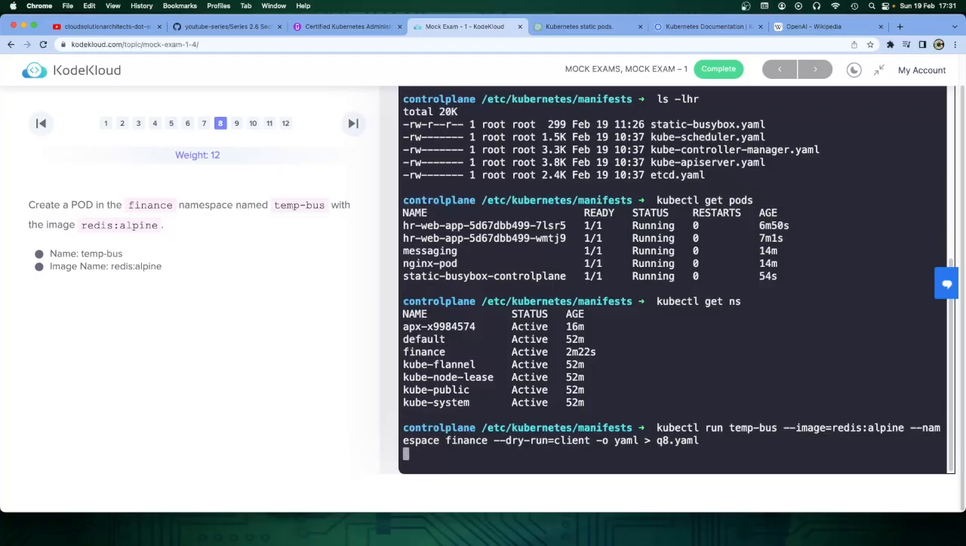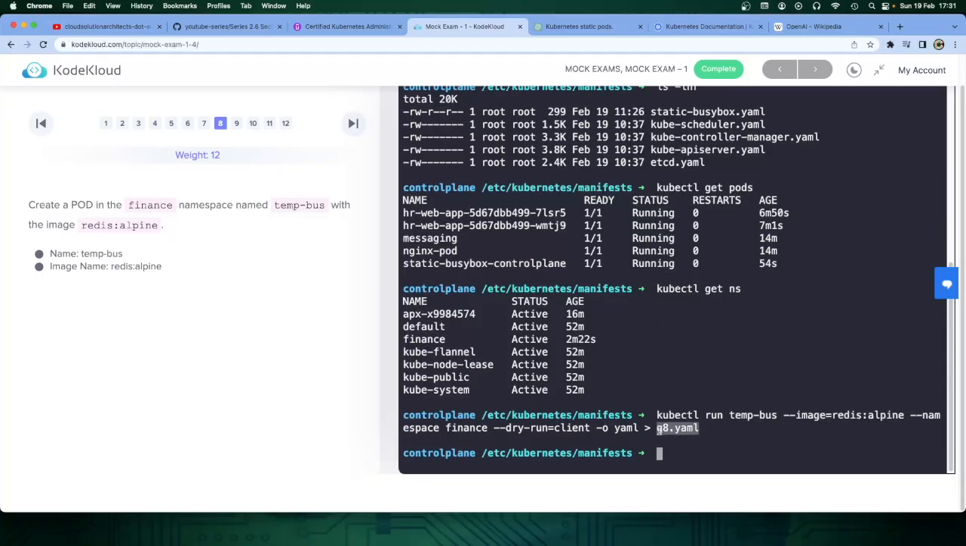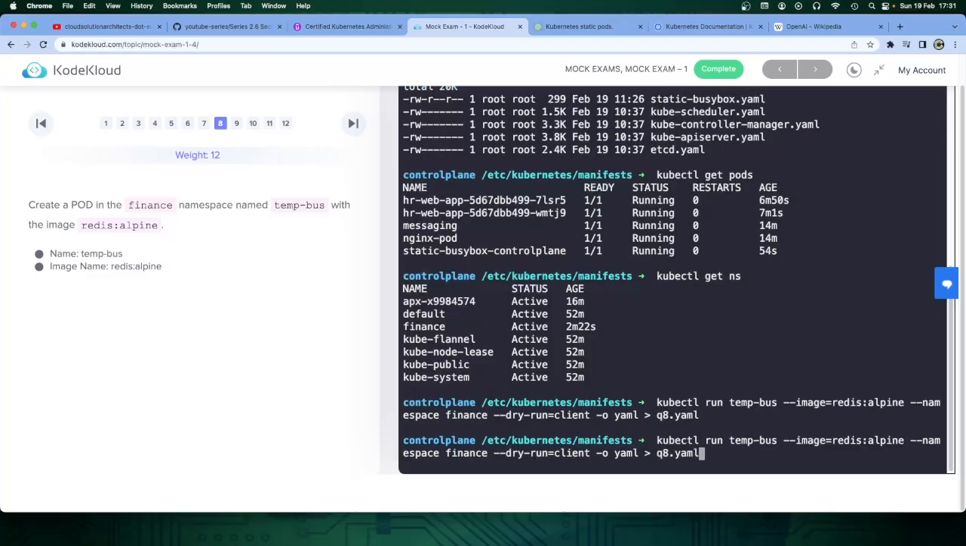So probably, you could just call it something like Q8. And I think I discussed this a little bit in the previous one. You can do, let's say, for example, static pod, finance, namespace, if that was really what you were creating. But really, they're not testing you on that file name. They're testing you that you've actually created a static pod.